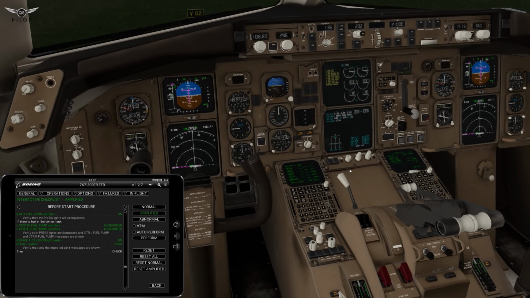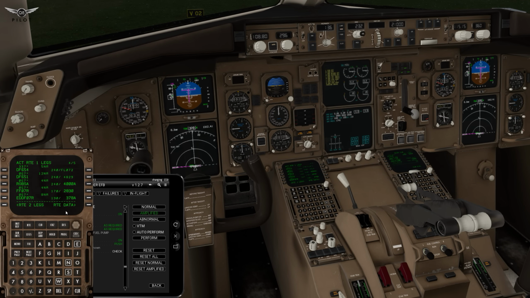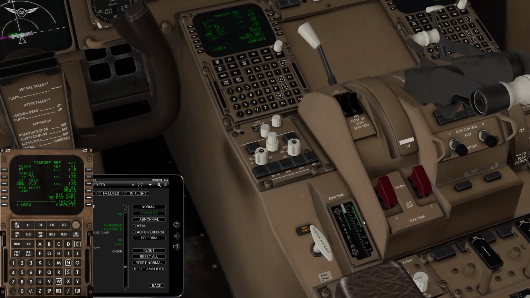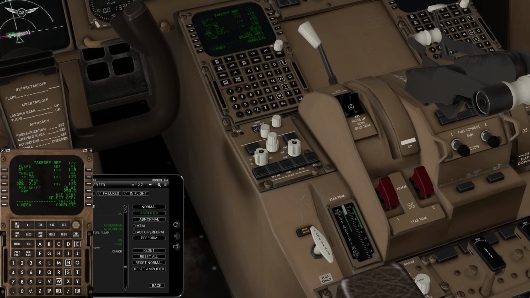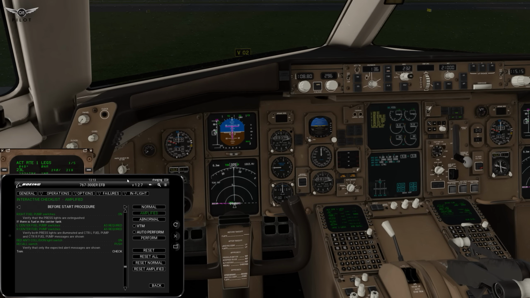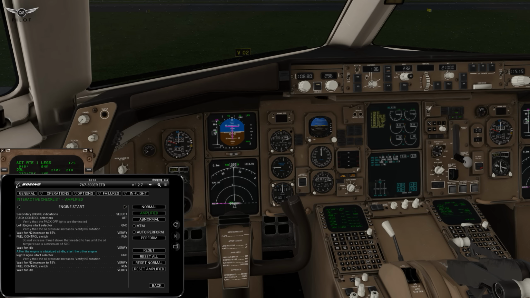And trim is checked. Now the trim is, let me check real quick here. Initial reference. So the trim is 2.2. So we're going to come down here and make sure it's set to 2.2. That's about right. That's how you set the trim. Okay, so the trim is set. And we can head over back to our checklist now. Okay, before start procedure is complete, and now we're ready for engine start.